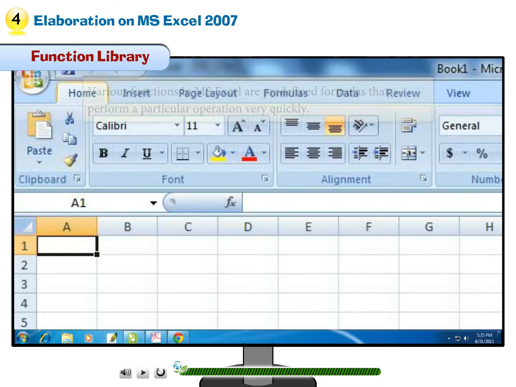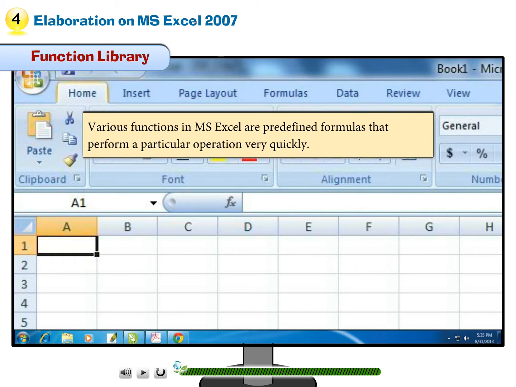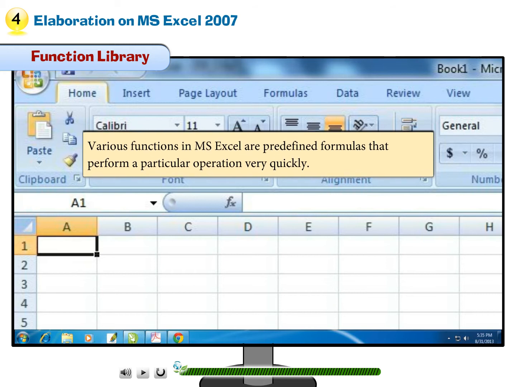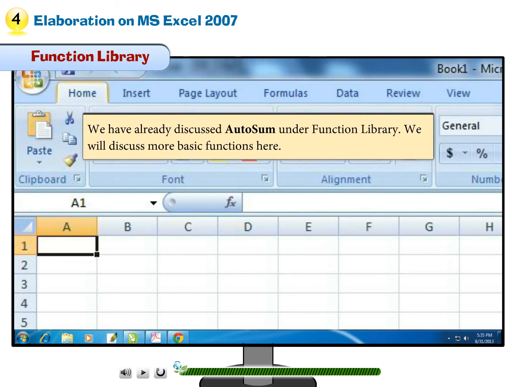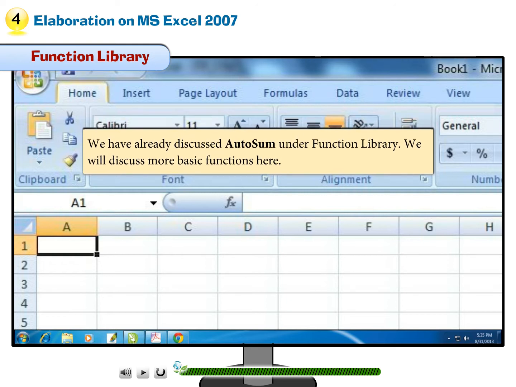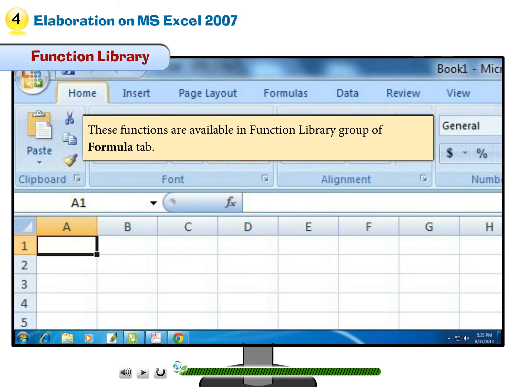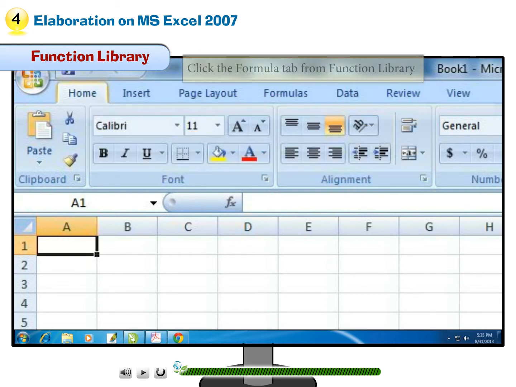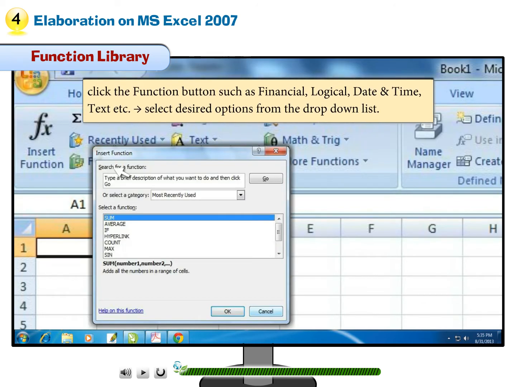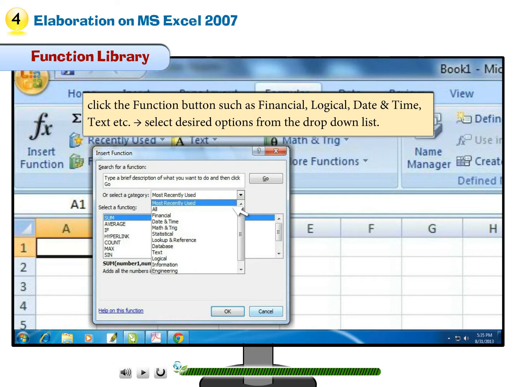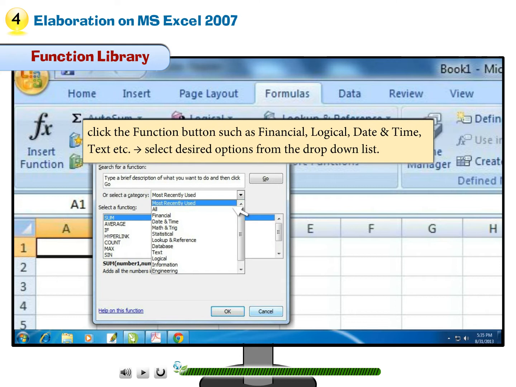Function library. Various functions in MS Excel are predefined formulas that perform a particular operation very quickly. We have already discussed AutoSum under Function Library. We will discuss more basic functions here. These functions are available in the Function Library group on the Formula tab. Click the Formula tab, then in Function Library click the function buttons such as Financial, Logical, date and time, text, etc., and select desired options from the drop-down list.